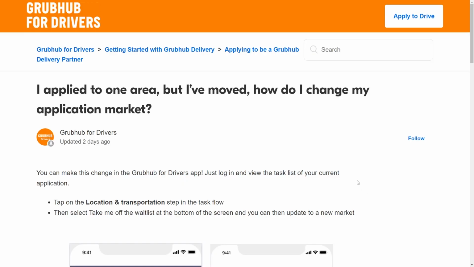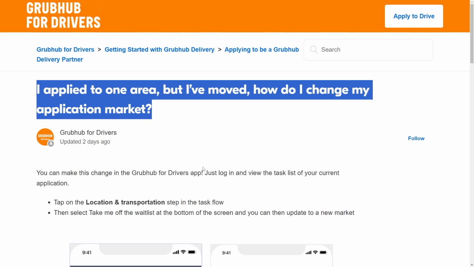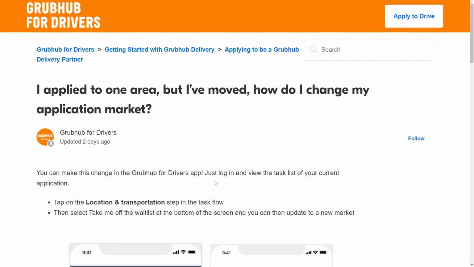So you actually used to be able to go over to the Grubhub for Drivers support page, and you could head over to this post, and they actually used to include a link which you could click and then fill out a form to request to change your driver region. However, as you can see, it's been updated 2 days ago and they no longer allow you to fill out this form to change your region.